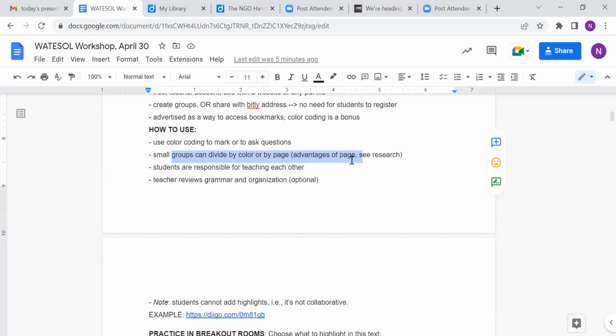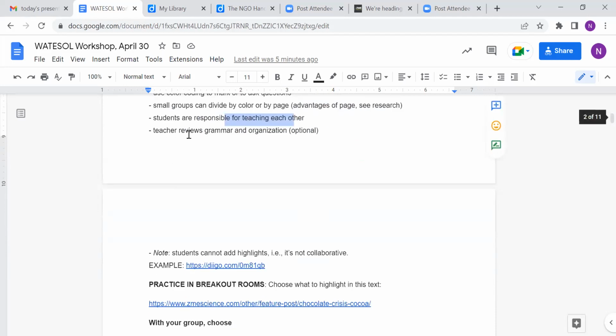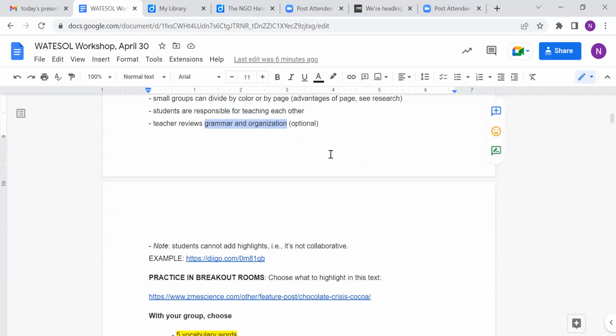There are advantages of doing it page by page, where I'm responsible for 3 pages, you're responsible for 3 pages, and I'll teach you everything that's color coded on that page. Students are responsible for teaching each other, and I usually save the grammar and organization points for me to teach to the entire class. I'll give you some examples.